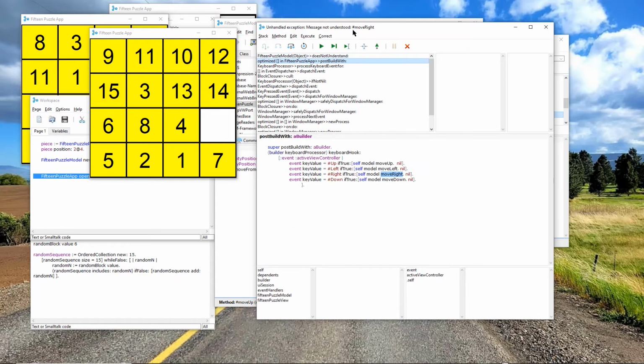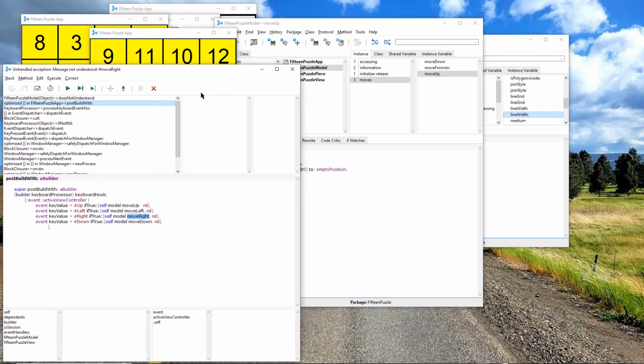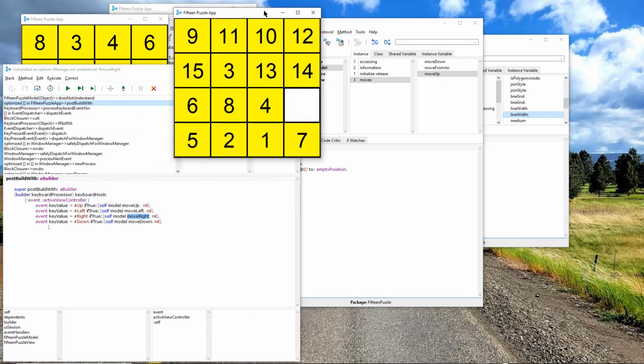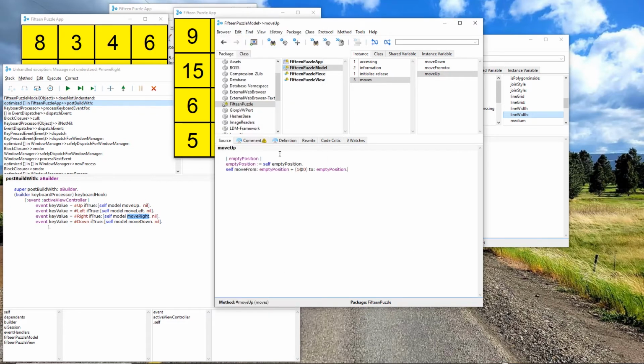It doesn't understand. Move right. Let's do what we did before. Doesn't understand that. We're going to leave this open and we're going to say move right, accept it. Let's create a move left also.